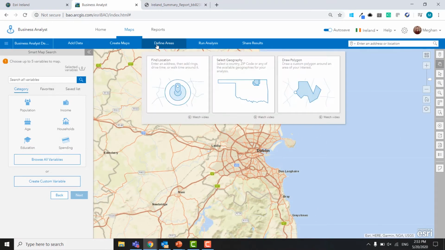Now I'm going to show a few different ways to define areas, and from here, enrich them with data to run infographics and reports. We have three options when it comes to area definition in Business Analyst Web. We can either select a specific point, then add radius rings, a drive time, or a walk time around it, which I'll show in just a moment.